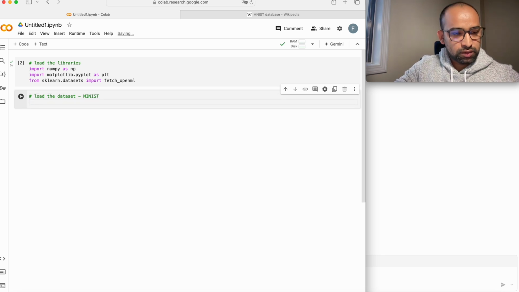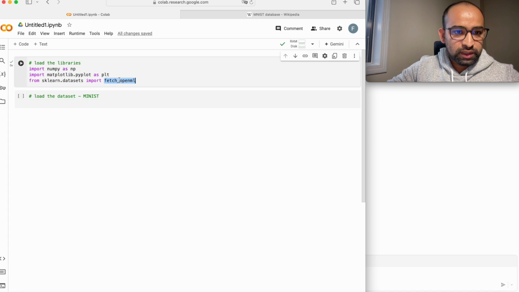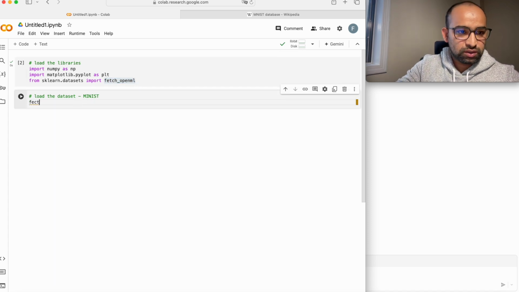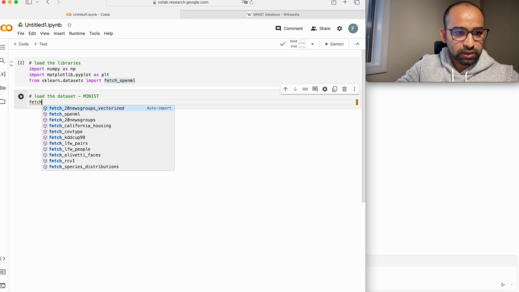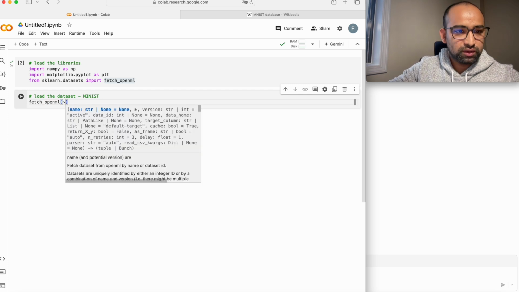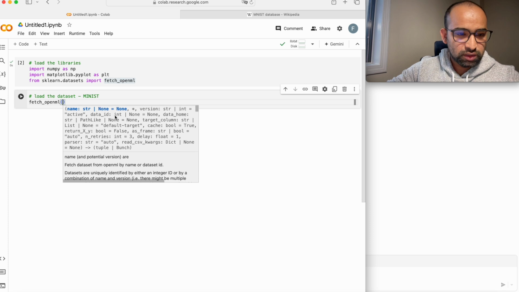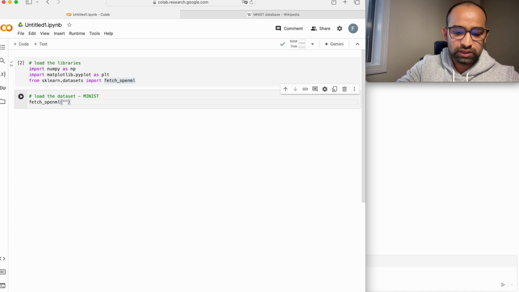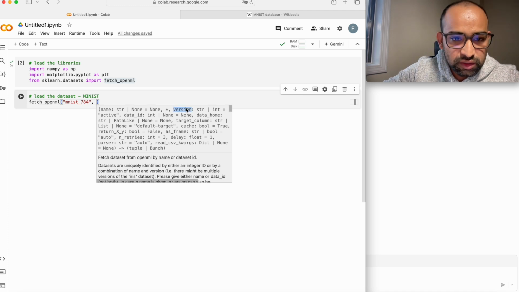So how do we do it? You see here, fetch_openml is a function. Let me see what kind of arguments it takes. You can see the name. What is the name of the dataset? The name of the dataset is mnist_784, because the image size is 28 by 28 pixels, and 28 into 28 would be 784. So this is the name. Another thing you can see here is the version.